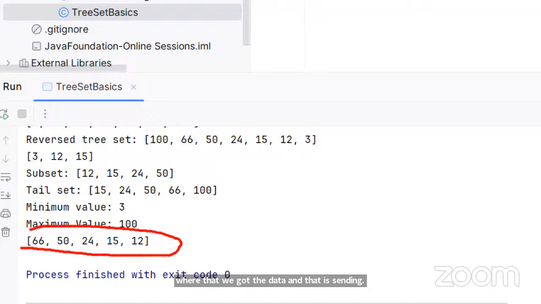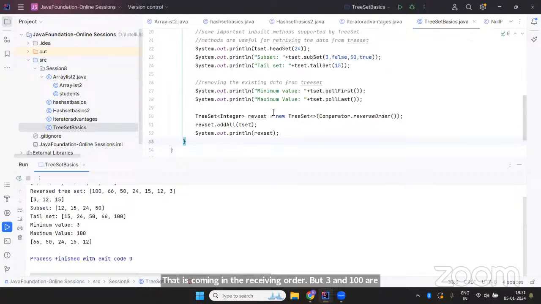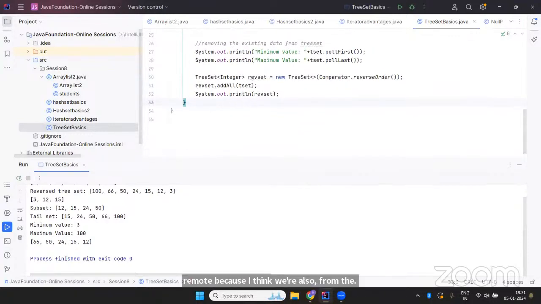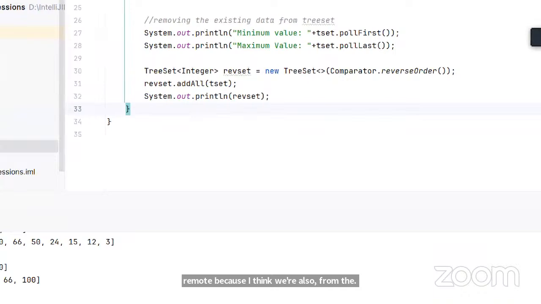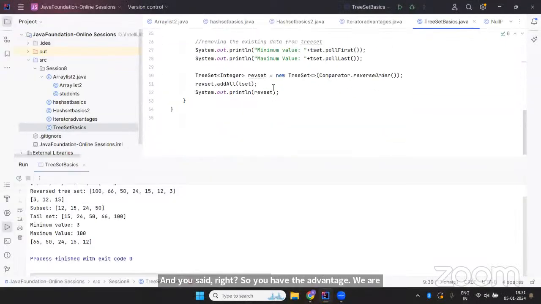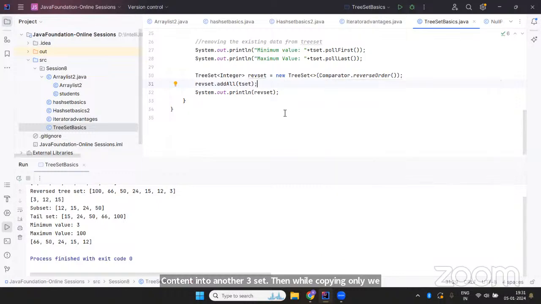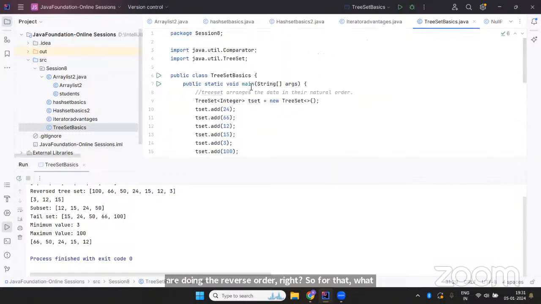Data is coming in the descending order, but 3 and 100 are removed because we are also deleting from the tree set, right? So here the advantage is we are not altering the original tree set. Original tree set is as it is, but we are copying that original tree set content into another tree set. Then while copying only, we are doing the reverse order, right? So for that, what is that collection framework we are using? Comparator. So comparator is very powerful again, right?